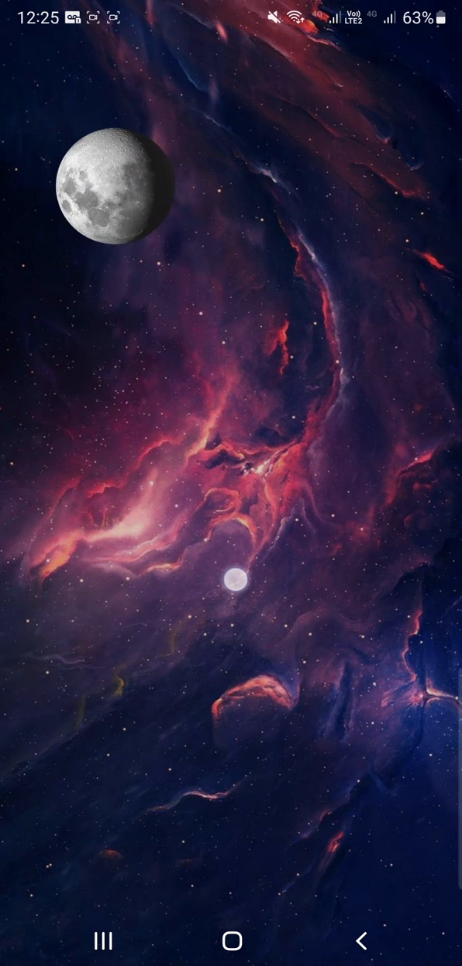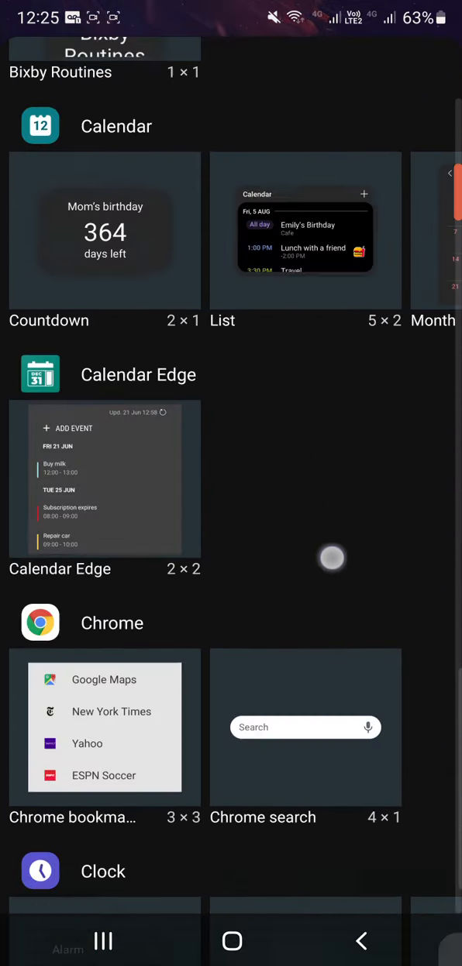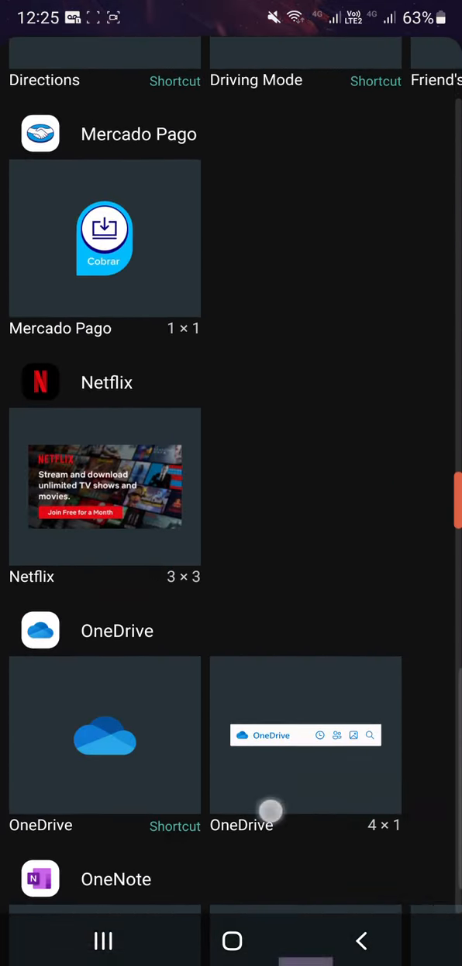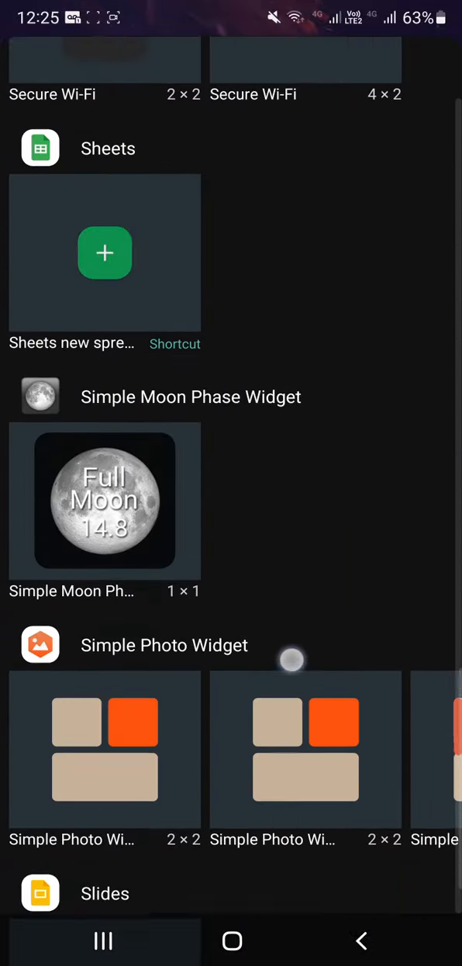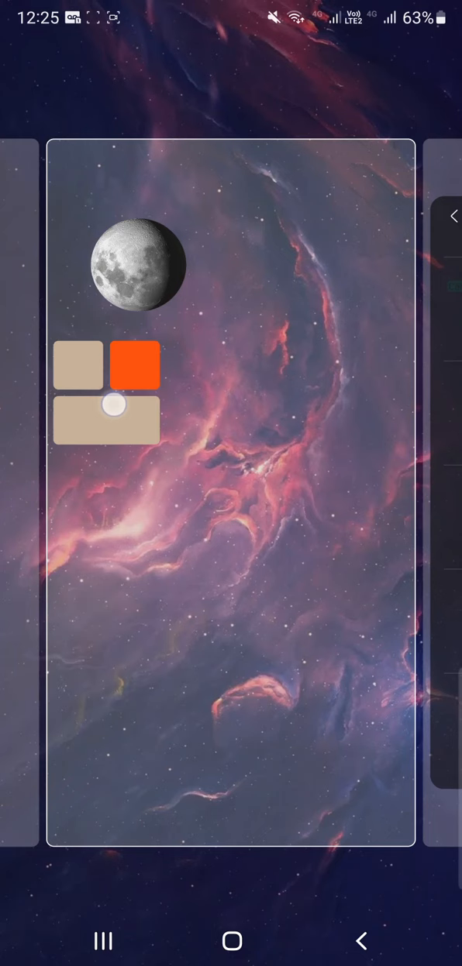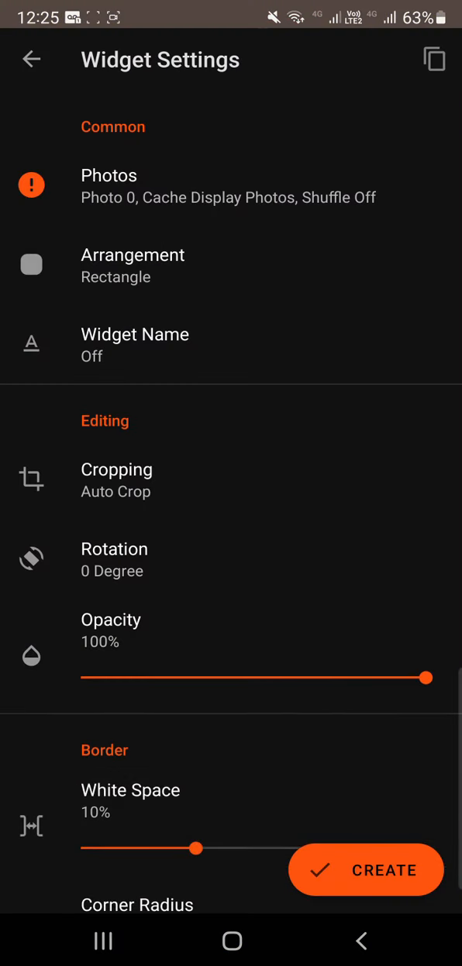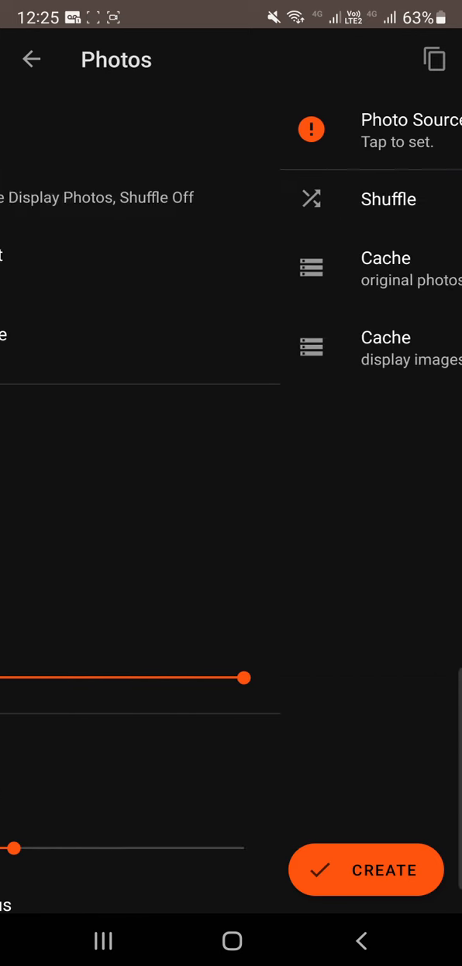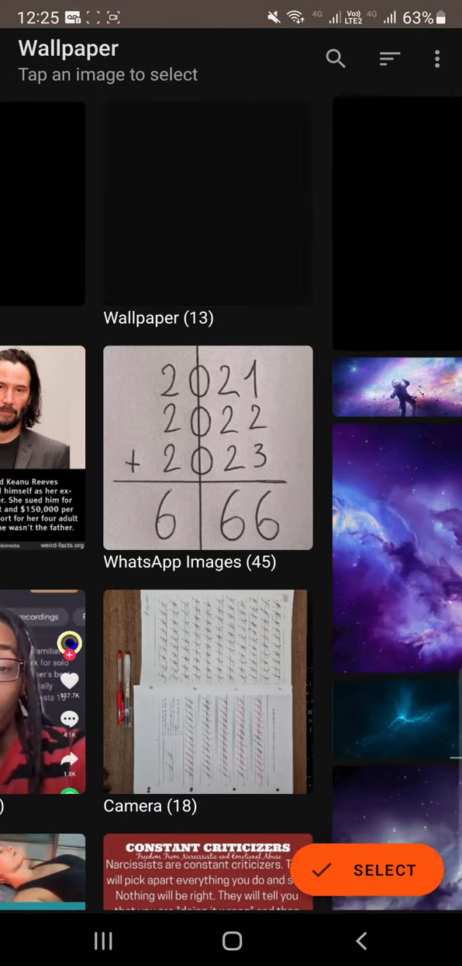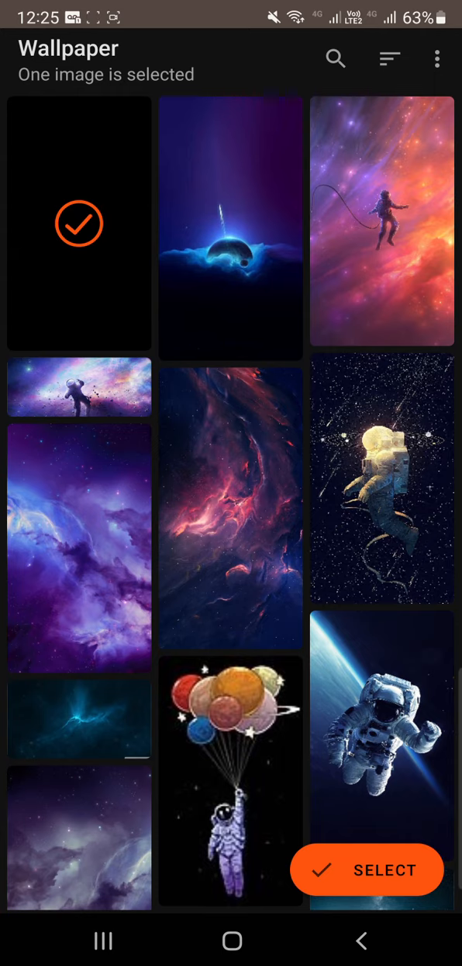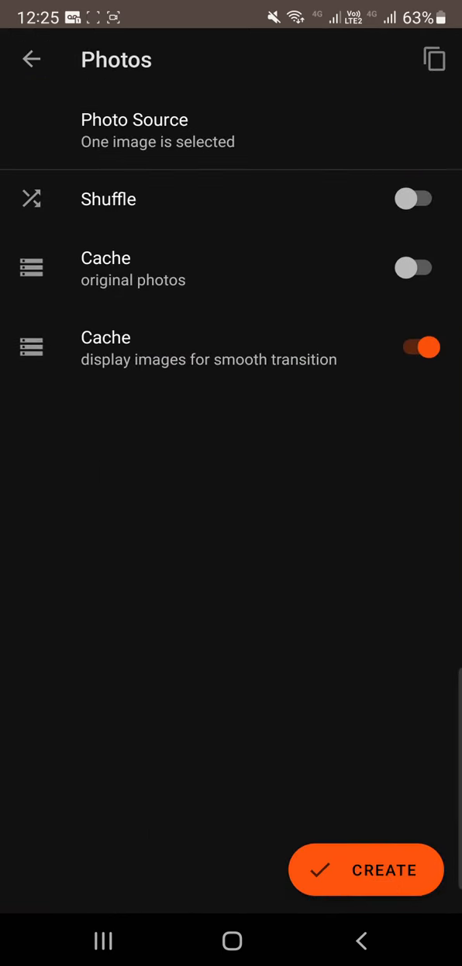Once you have that, you create a widget with the Simple Photo Widget. It's all the way in the bottom. Here it is. Choose the first one. It's fine. So here's how you do it. You choose your photo from where you put it, like which folder. And then you uncheck here. Go back.